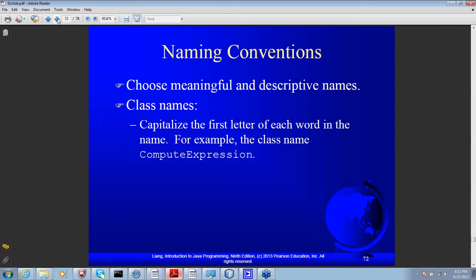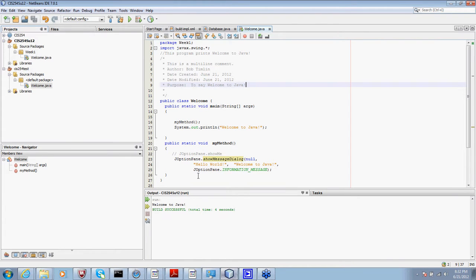Will having fewer lines make the program run faster? No. The compiler ignores all of the blank lines, so no. You should use meaningful and descriptive names. So, for example, we call this one welcome, which makes sense because that's what it's doing. It's saying welcome. But extra lines, no, and comments, neither. The compiler gets rid of them.